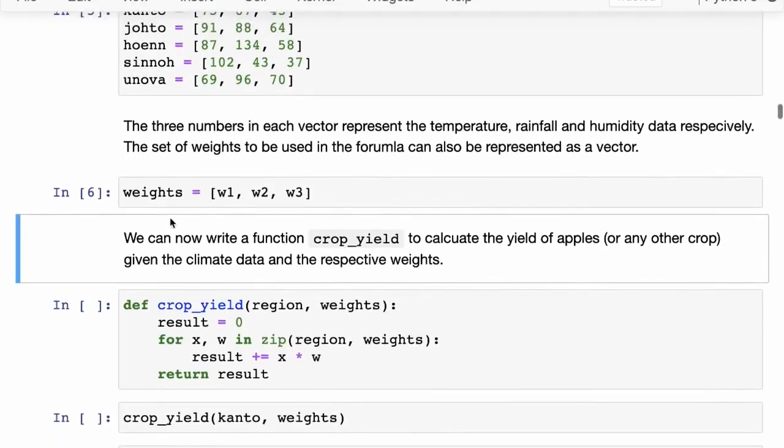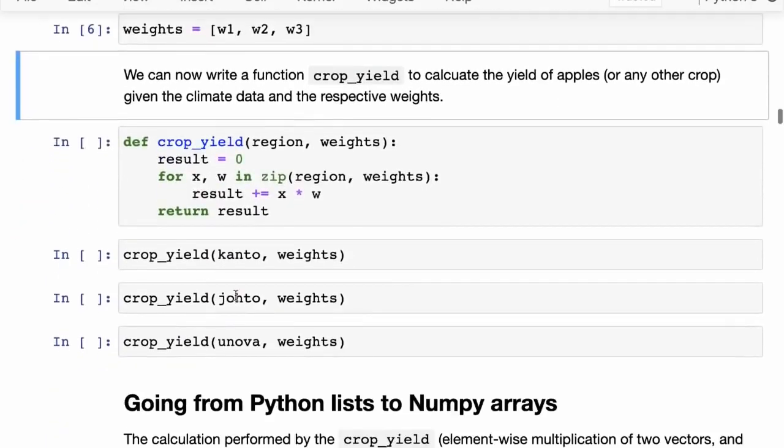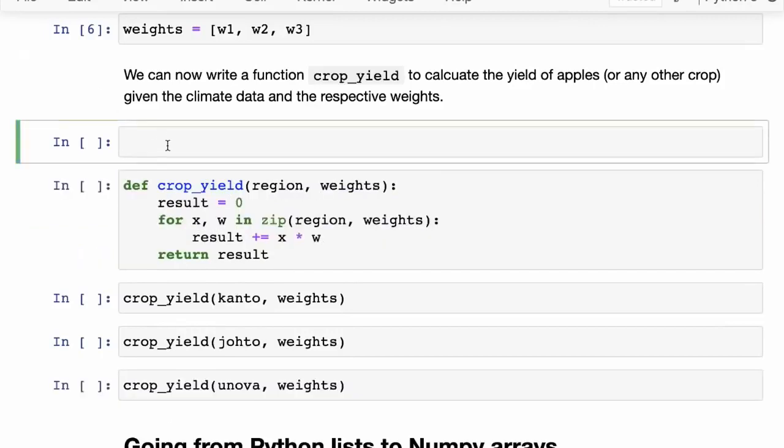So we can now write a function crop yield to calculate the yield of apples, or any other crop for that matter, because you just have to change the weights for a different crop. So we can calculate the yield of apples given the climate data and the respective weights. Okay. So here we have a function which takes the region, it takes a set of weights, and then it performs some calculation and returns the result. So let's observe what it does.